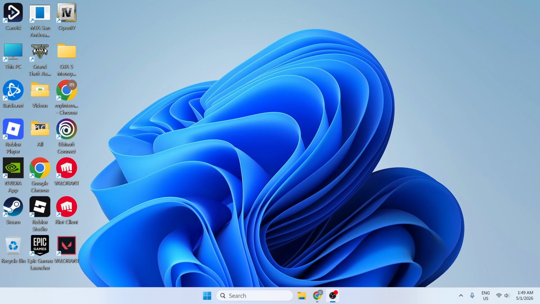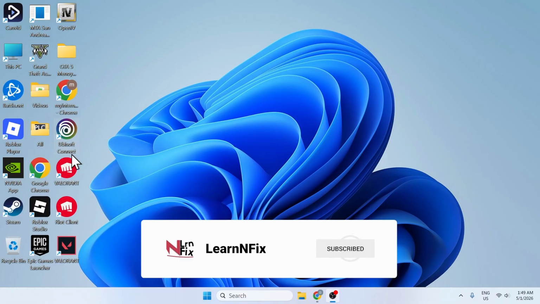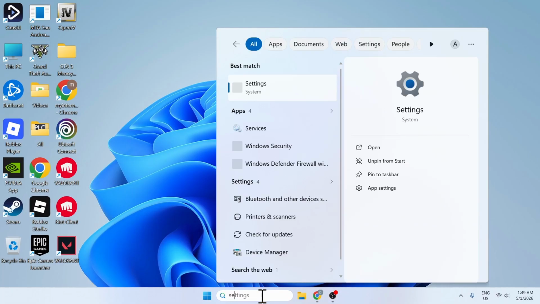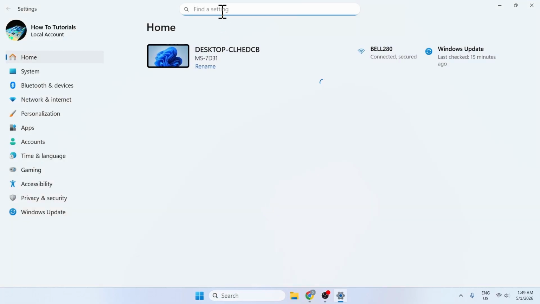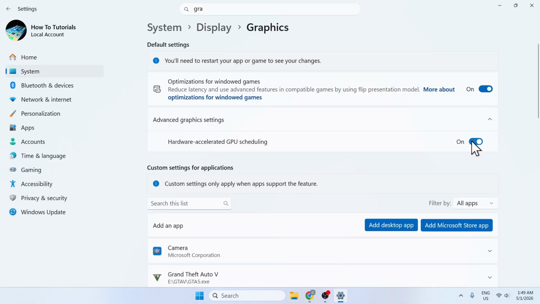In this video, I'm going to show you how to fix FPS drops and stuttering in Squad. So to fix these issues, just go to settings, and then under graphics settings, make sure you enable this option.